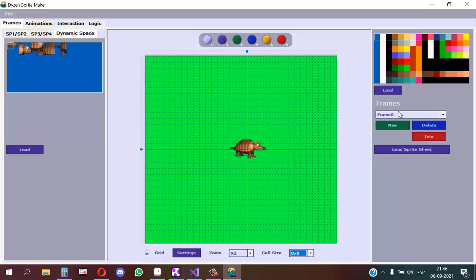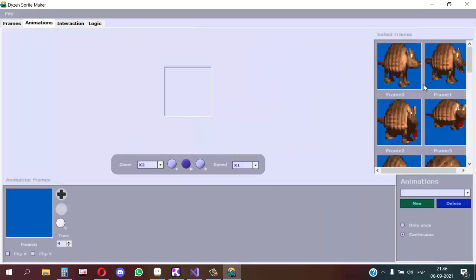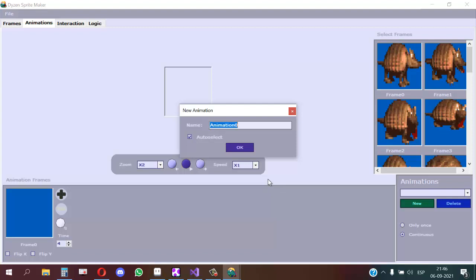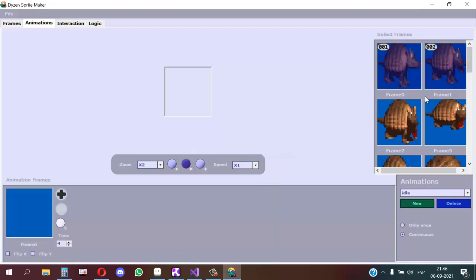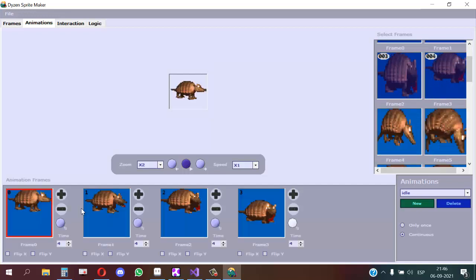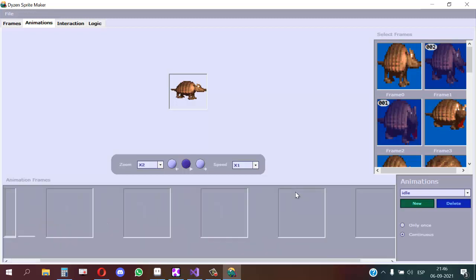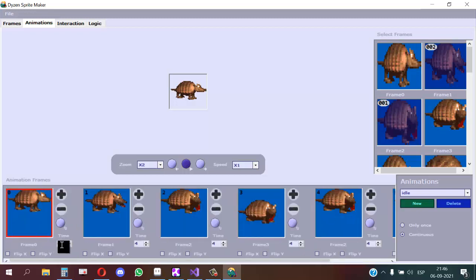Now we will do the animations. The first animation that I will do is the idle animation using these 4 frames. I will do the animation and also I will set some time to the first frame. This is a dynamic sprite of 30 FPS, then the time that you set should be an even number.